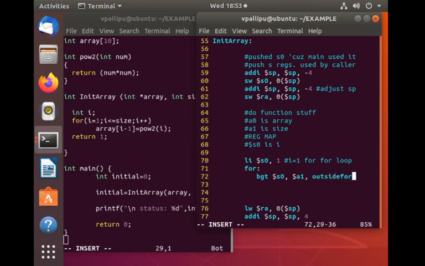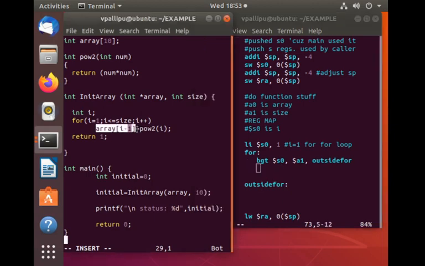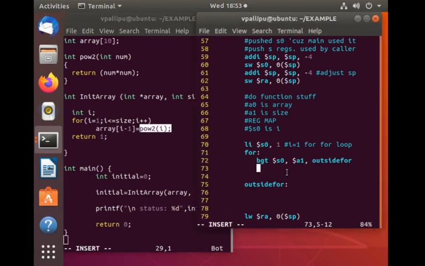So let me say outside for. And here is outside for. That's the outside for label. Make sure that you define your labels. Otherwise, I will go ahead and perform this operation, array of I minus 1 is equal to pow2 times I. So first I need to call this function, pow2 times I.